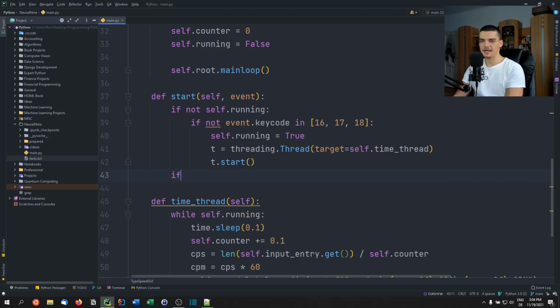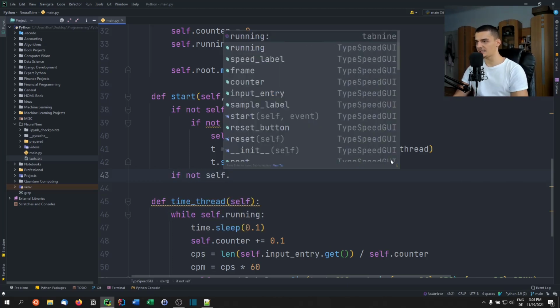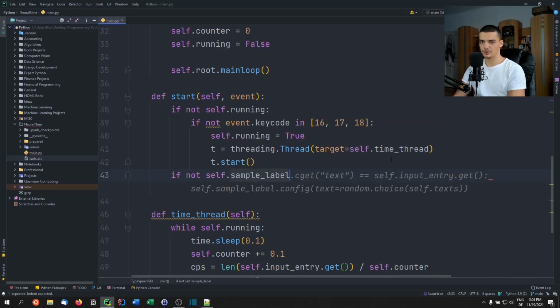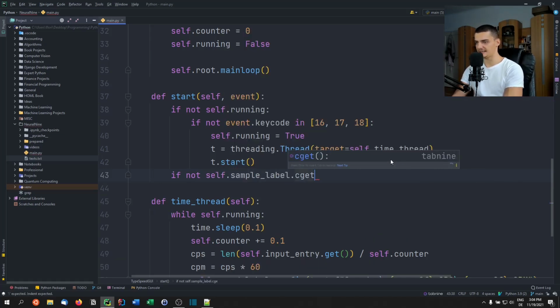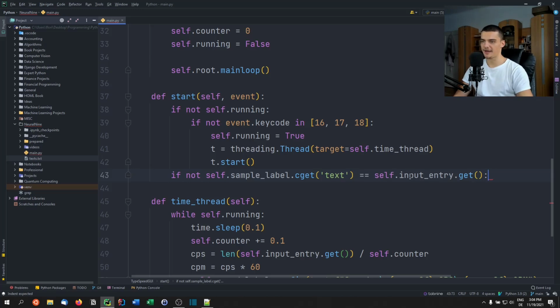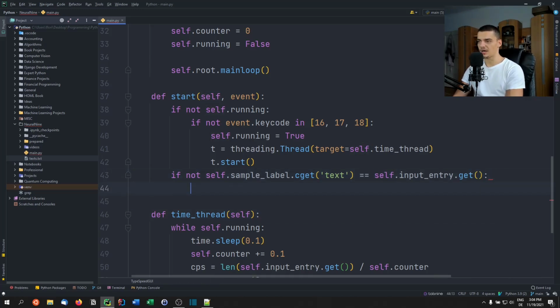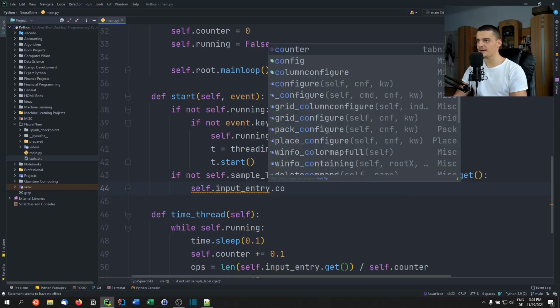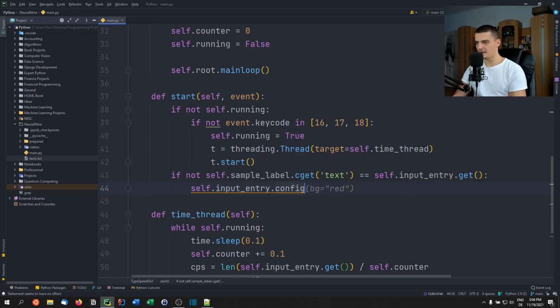So we want to say if not self.sample_label.cget text, so we get the text from the typing label. If that thing is not equal to what we have in the input entry get, then we want to color this text in red color. So we want to say self.input_entry.config, and the foreground is going to be red. So FG is going to be red.